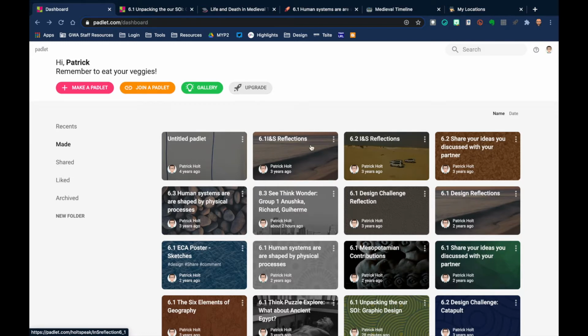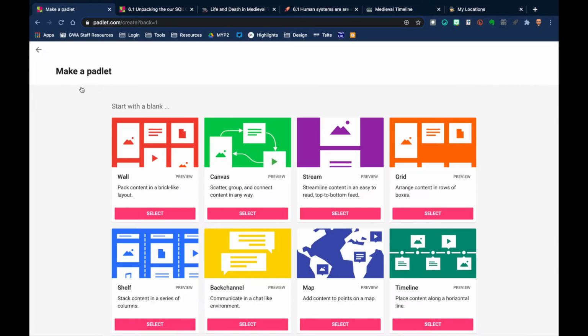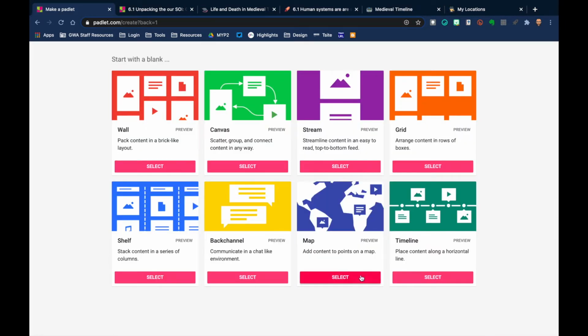I would like to point out my 4 favorite Padlets you can use in the classroom for teaching and learning. If you've never made a Padlet before, you would go make a Padlet, and you will see the different kinds of Padlets that you can use. I recommend Canvas, Shelf, Map, and Timeline. If you haven't noticed the new Map and Timeline Padlets, then you might really like what you find out today.